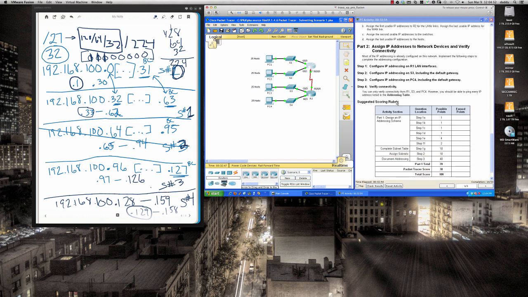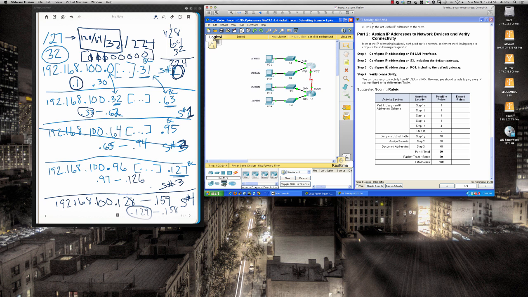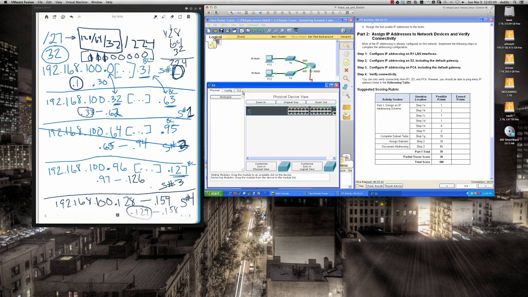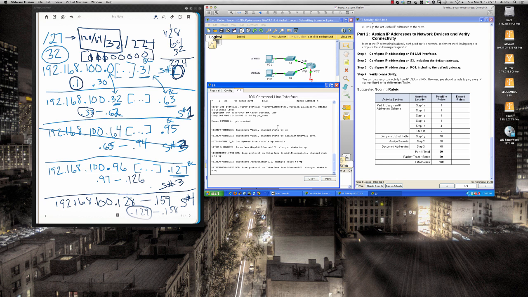And we've got to come back over here. So assign the IP addresses, configure IP addressing on the R1 LAN interfaces. We did that. Configure IP addressing on switch 3, including the default gateway. So let's come down here to switch number 3. And this is where it's going to become important that we do know the subnets.